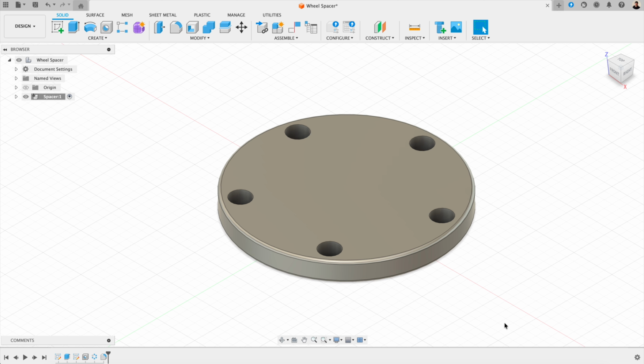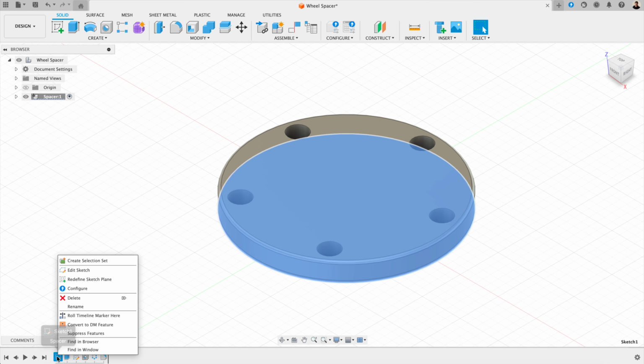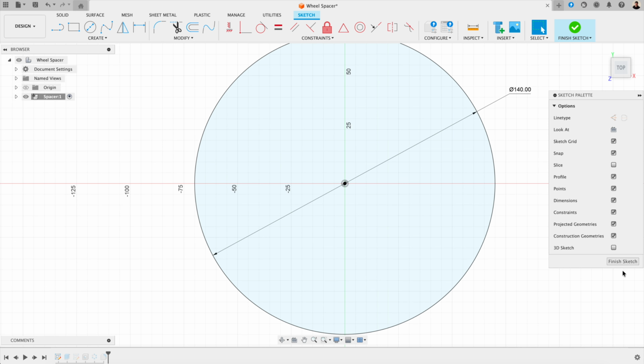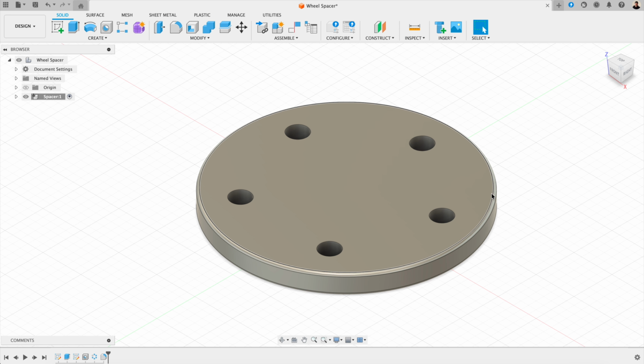And another useful feature of the timeline is, let's say instead of 120mm, I actually wanted this 140. Well, what I can do is I can right click here, press edit and edit the sketch. And if I change this to 140, just like that, and then finish the sketch, you can see that it's rebuilt it to 140. And it's gone all the way back through and updated the rest of the features as well.